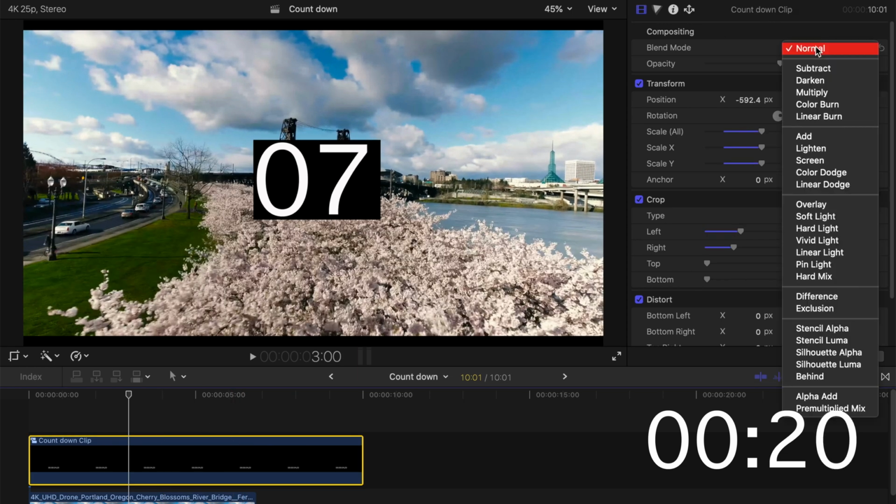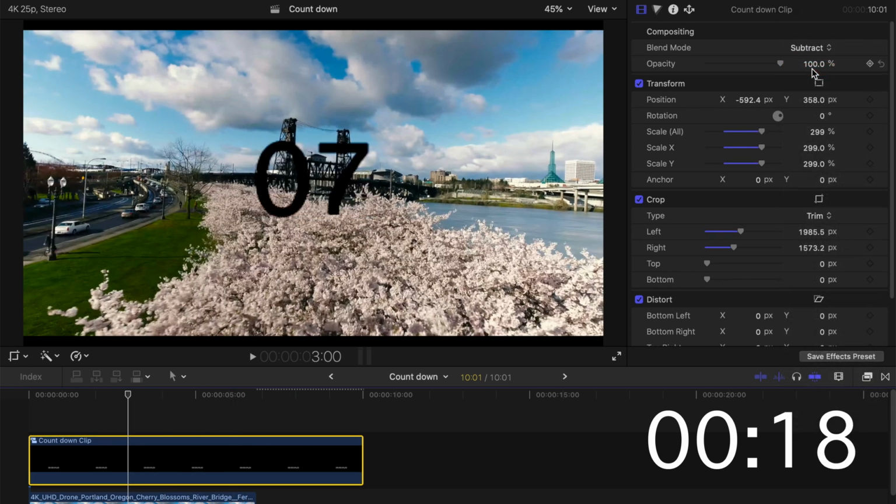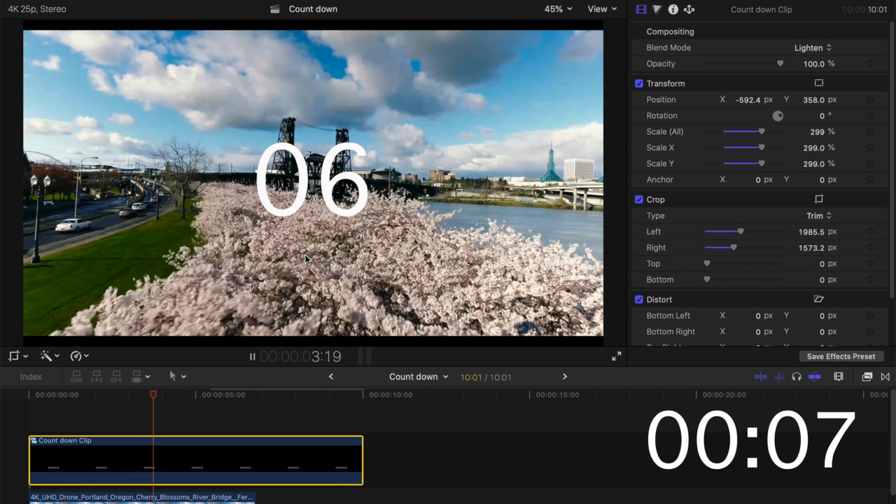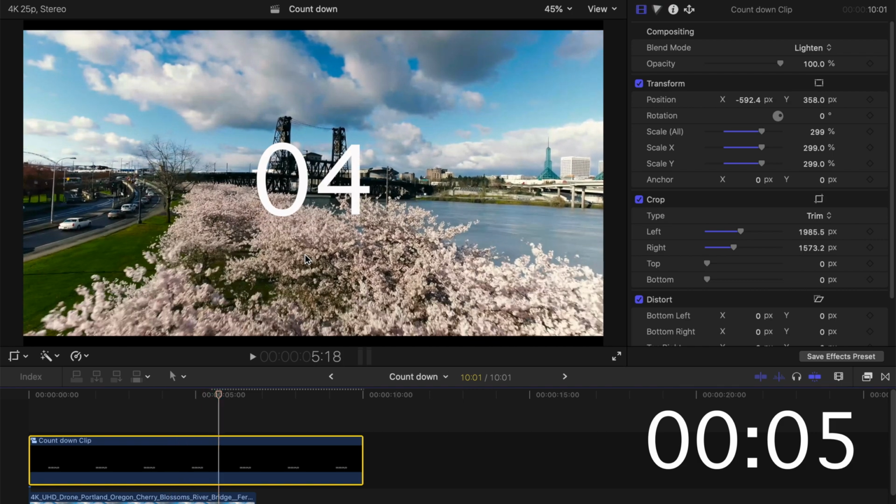black box behind it, it's very simple. You just go to compositing blend mode and choose subtract if you want to have a black one, or choose lighten if you want a white one. But this only apply if you use the white color. I'm not sure about the other colors, but this is what I use, and it's done.